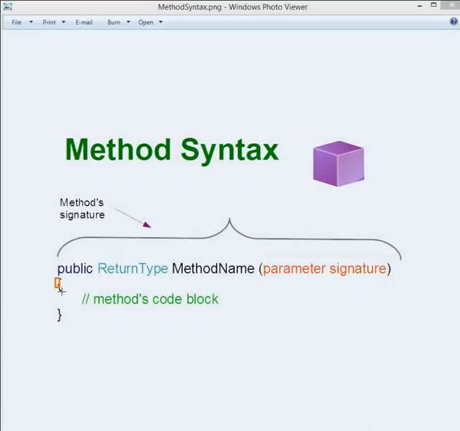So note the curly brackets. This is the method's code block, right? Open and close curly bracket, and everything between those two curly brackets is the method's code block. These are the statements. This is the block of code that will execute whenever you call the method, right?